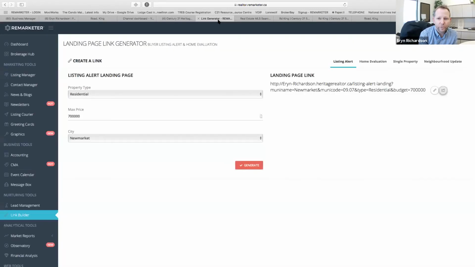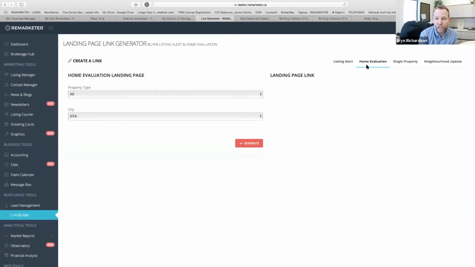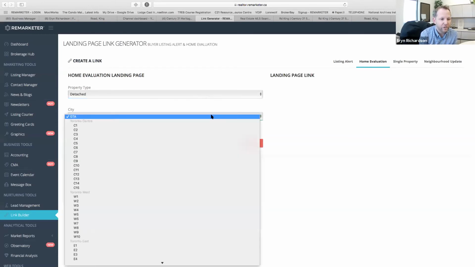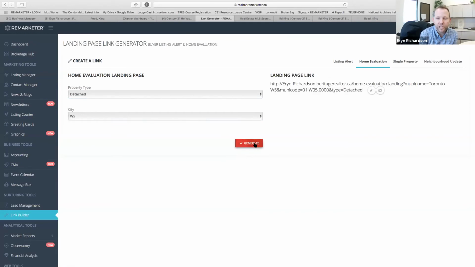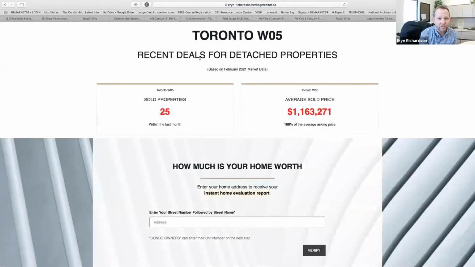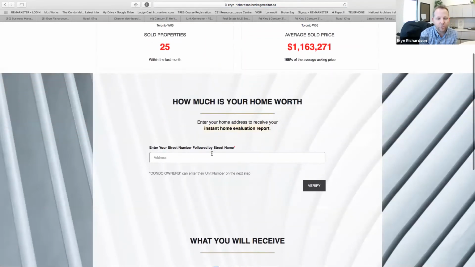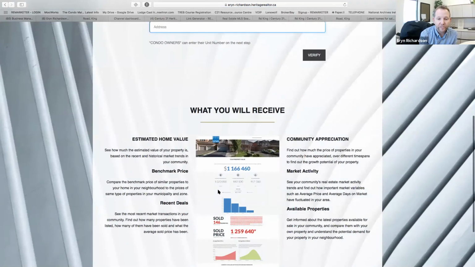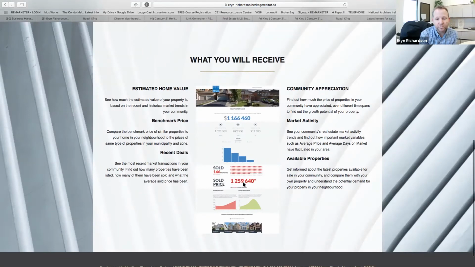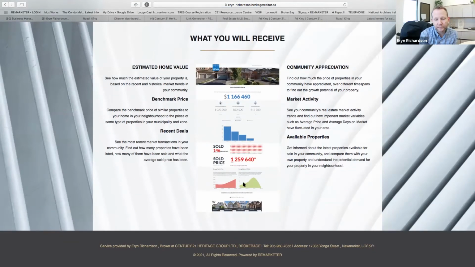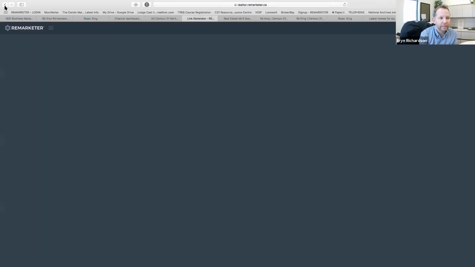The other one is home evaluation, which is a general one, but it really does a good job of giving an automated evaluation. Let's say I do detached homes in, I don't know, W5, hit generate, and this is what the landing page looks like. It says Toronto's W5 recent deals for detached properties with the average sold price. How much is your home worth? Put in your address. As soon as they type in their address, they're going to receive a full and detailed market report. Okay. That's another landing page.